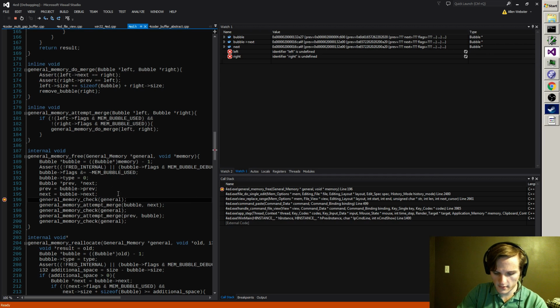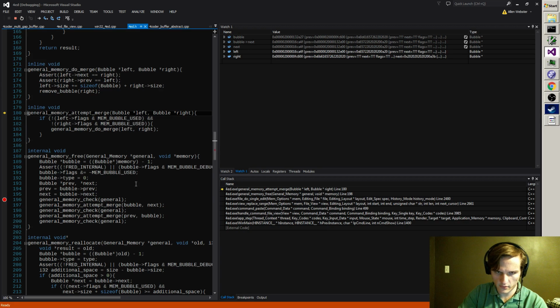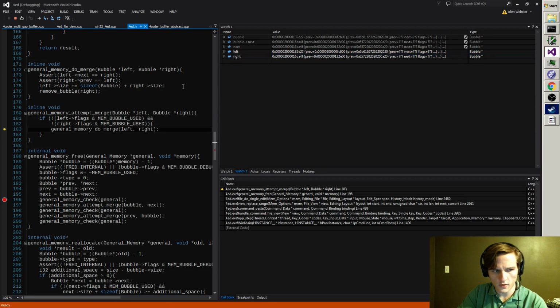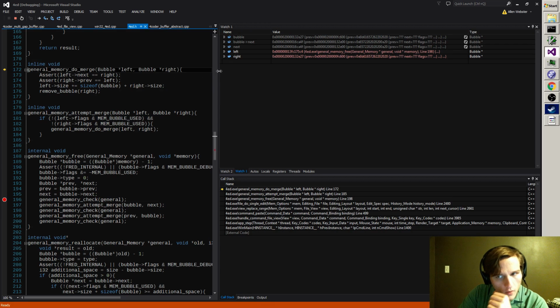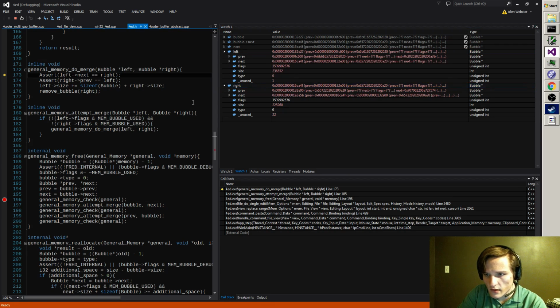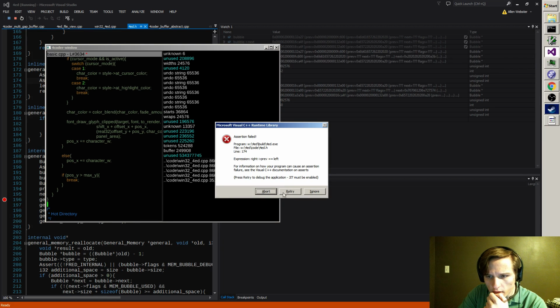So it passes the first memory check. It goes into attempt the merge. Left and right are both unused. So it does the merge. Now, what's going on with left and right in the previous and next status? It's all totally absurd, right? His next was correct, but his previous is not.